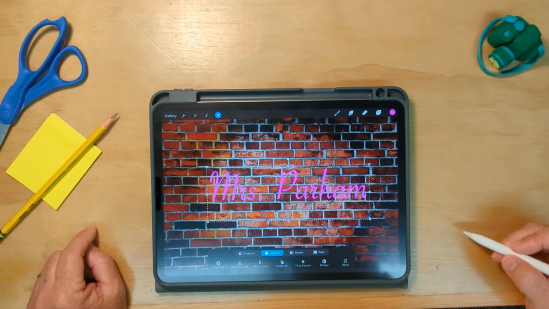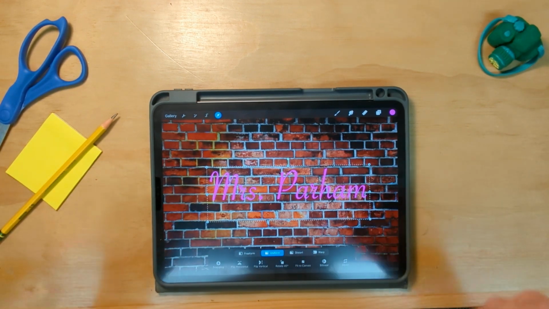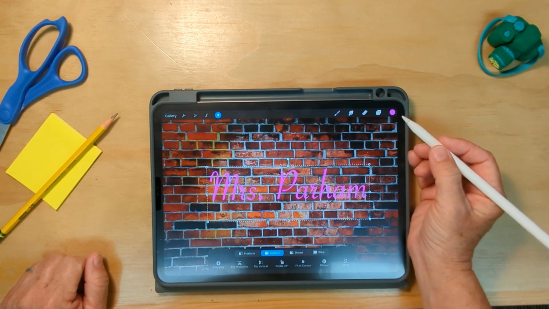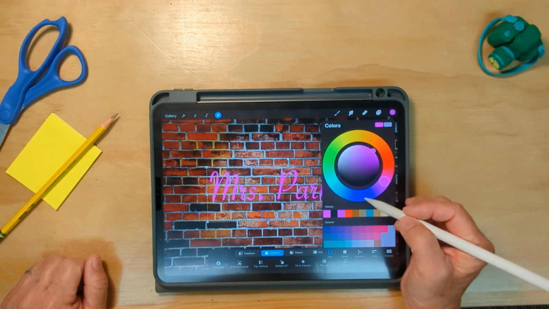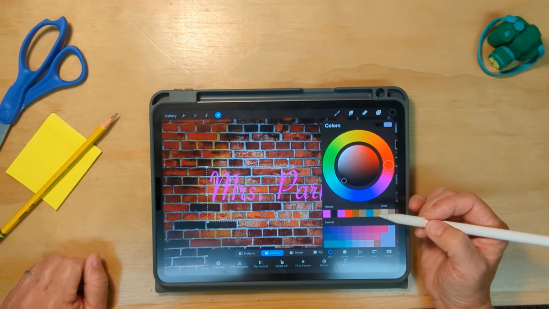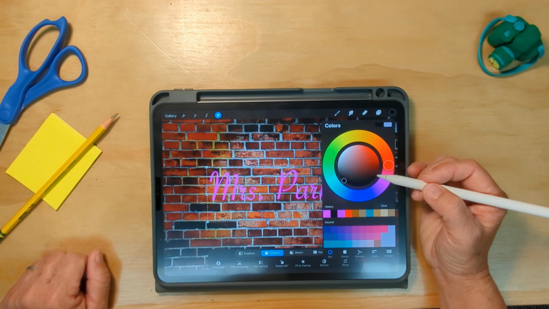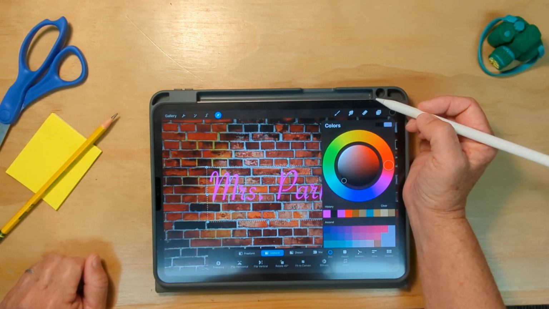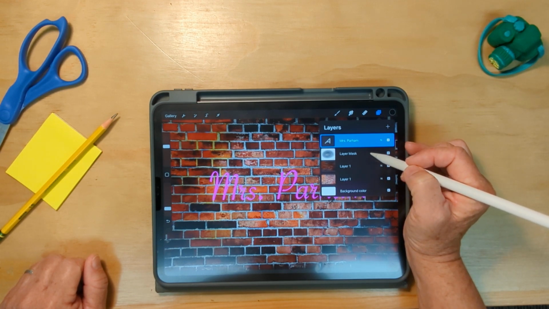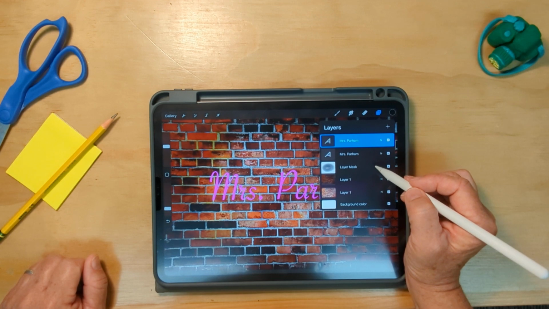Next step is you're going to add a shadow underneath your word. So it looks like it's three-dimensional and it's popping off of your brick wall. So you're going to make sure that your color swatch is turned back to black. I'm going to go to my history where I had a black before. Next, you are going to select your text layer and you're going to duplicate that. So I'm going to swipe right, click on Duplicate.